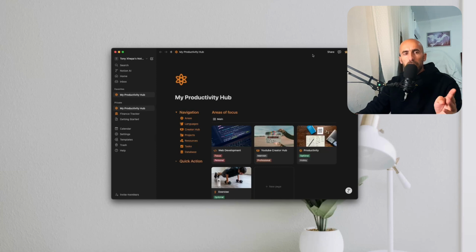Next up is Notion. Notion is my brain's second home, from meeting notes to sprint planning. Its templates and relational databases keep everything organized. So here I have, for example, my productivity hub and also a finance tracker. Here I have some navigation for quick links, quick actions, also here areas, and here I use the PARA method, if you have heard about that. Okay, let's close this one also.